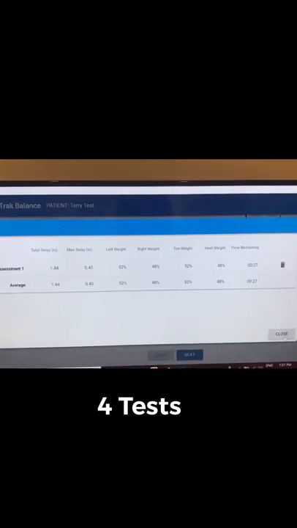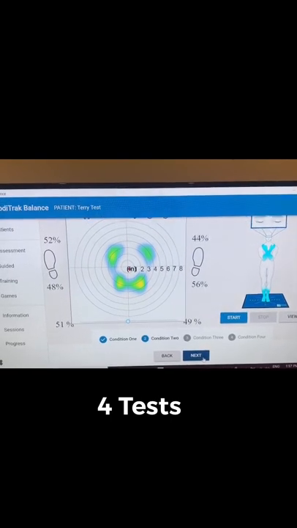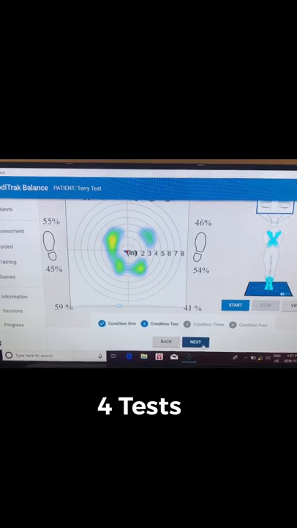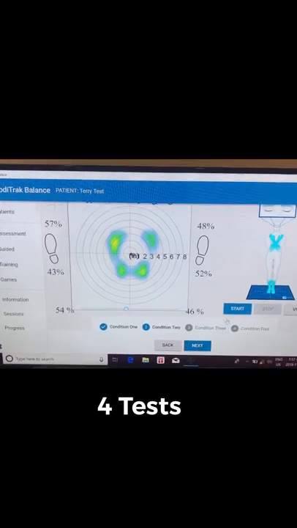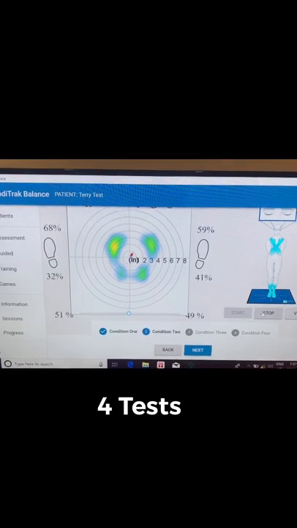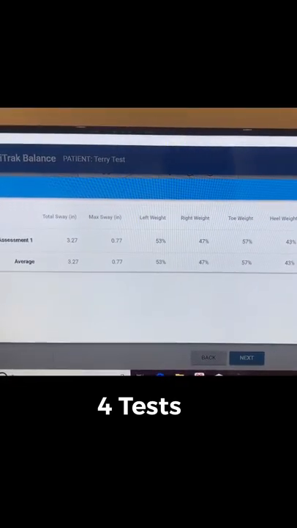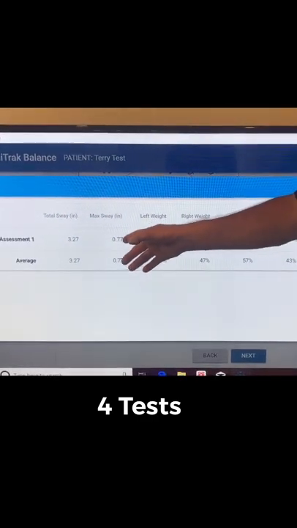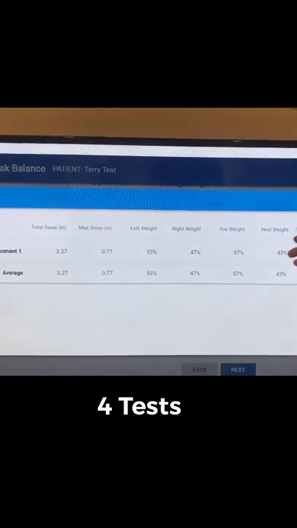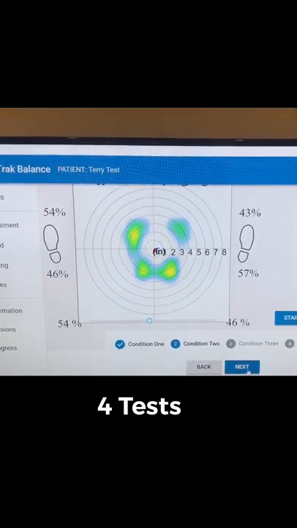Then we would close that, and we would move on to the next test, which would be condition number 2 with the arms crossed, eyes closed, and we would do this again. Because of time considerations, we'll just stop the test, and you will see that in this test, the total sway was 3.27 inches, the max sway was 0.77 in one direction, and the left, right, toe, and heel again. Close that. We're going to go to the next test.